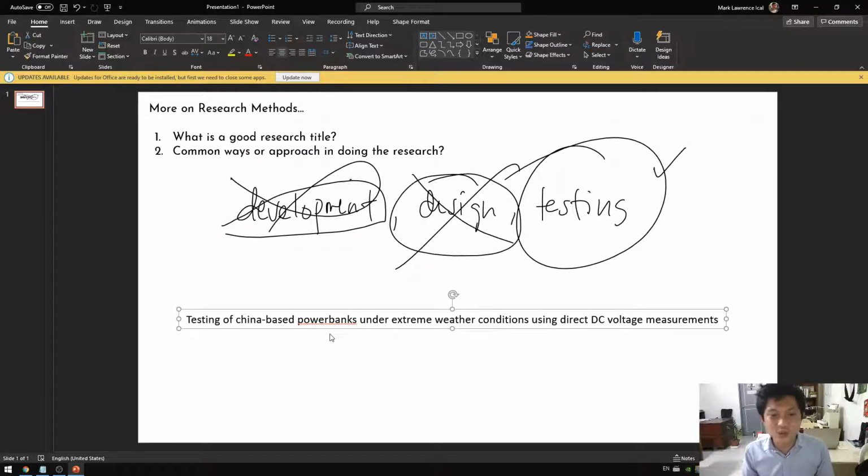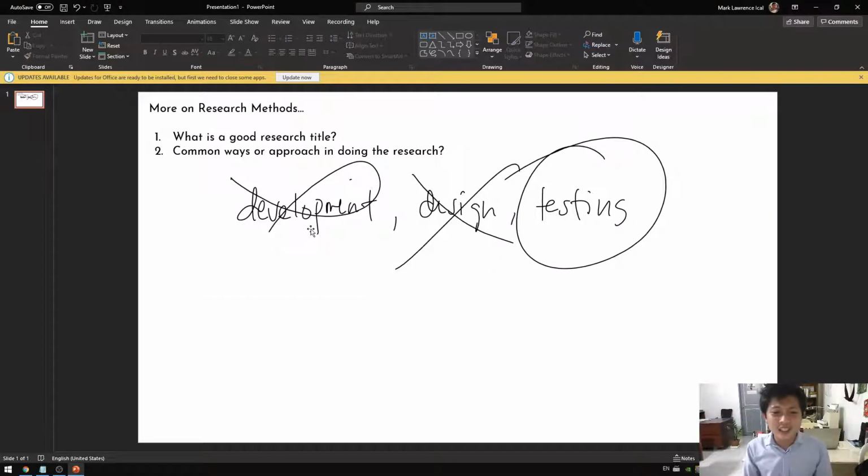If you ask me, the research title in all its sense is like, you're going to be very specific. You're going to be very specific. So I strongly disagree with research titles that just say development, design, testing, whatsoever.